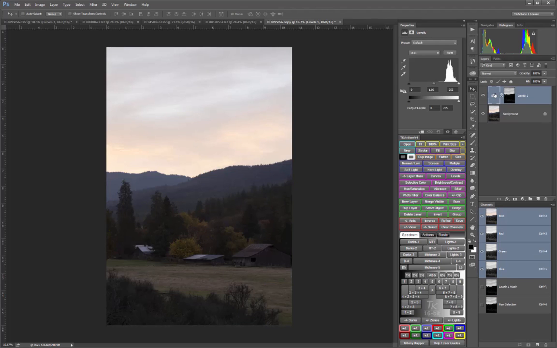You'll notice now with that mask controlling the adjustment, I now have some room to work with the levels. So I can take the dark slider and begin moving it over, and that will darken the sky. And I can further work with the midtone slider if I need to fine-tune it a little bit.